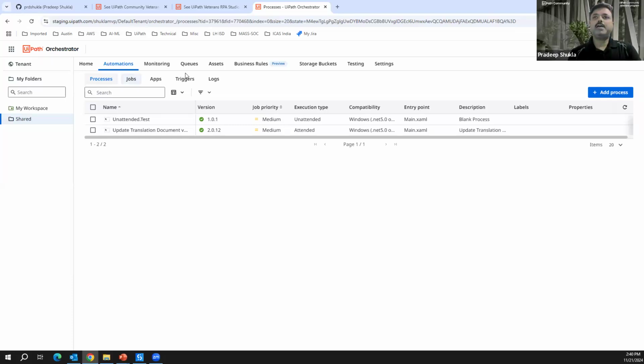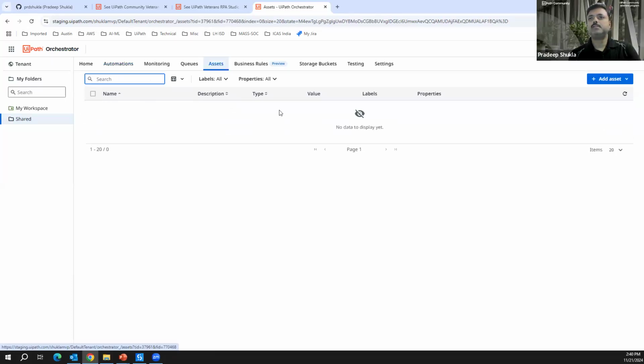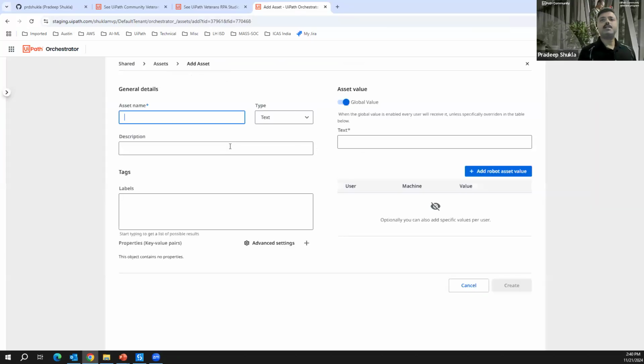So we talked about assets and queues. So let's look at assets. So here in assets, it's pretty empty. So let's create a new asset. When we are creating a new asset, I can define this asset as whatever. Let's say email login, or not email login, email password. I don't want to, my login is fine.